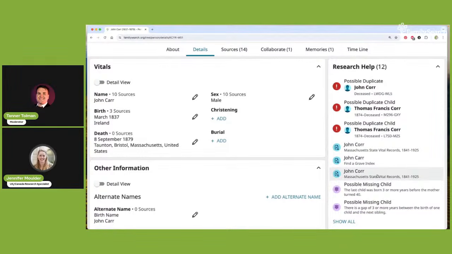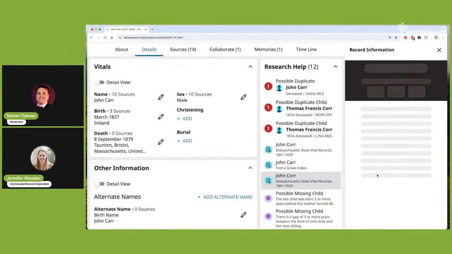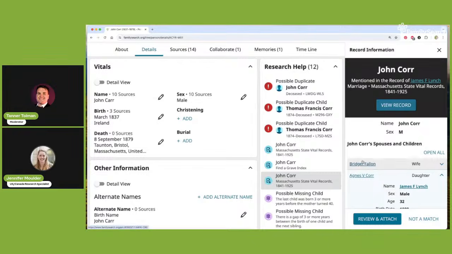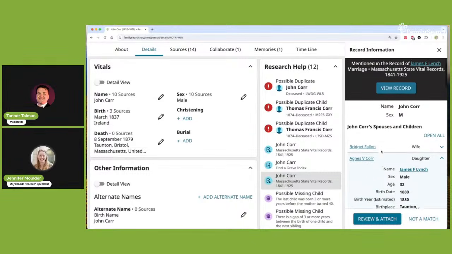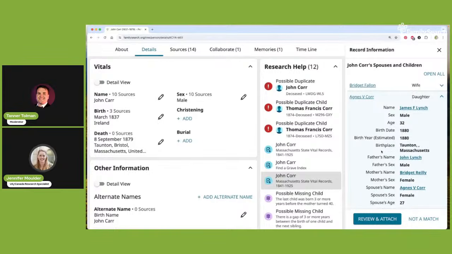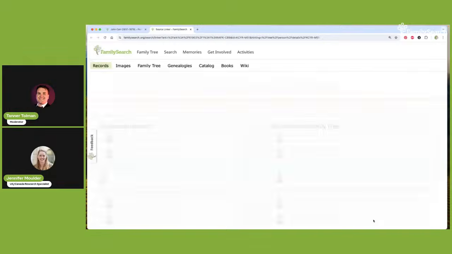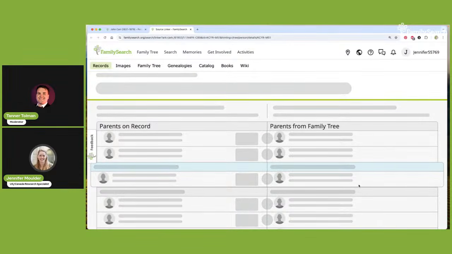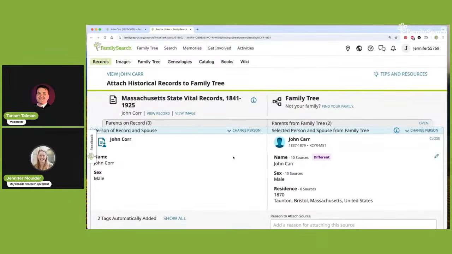Now I've looked at this before, and so I am going to go in here to this particular record hint that I have researched. And as soon as it opens up here, I'm going to look at this and I believe that this is the same individual. So I am going to hit review and attach. And it takes me to this source linker page here.